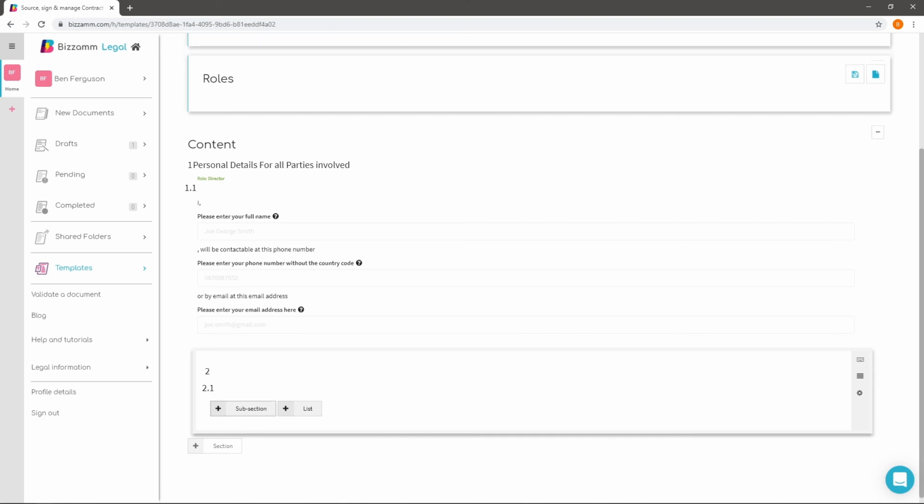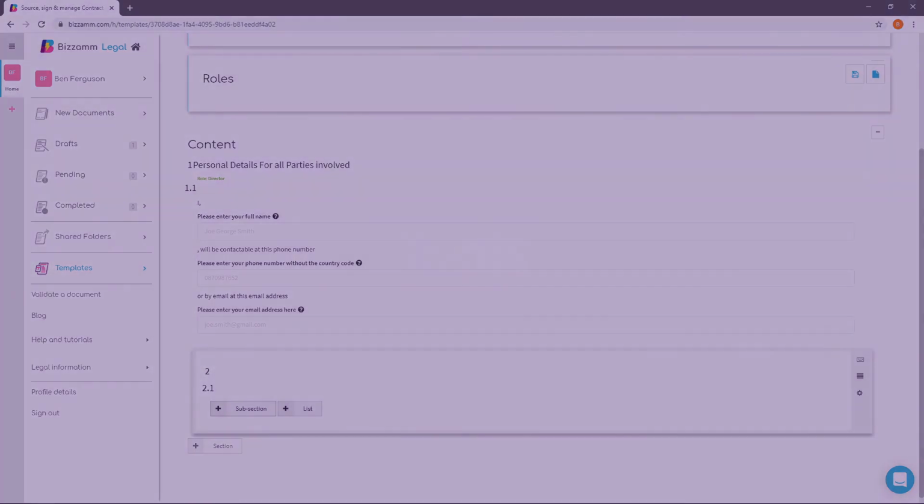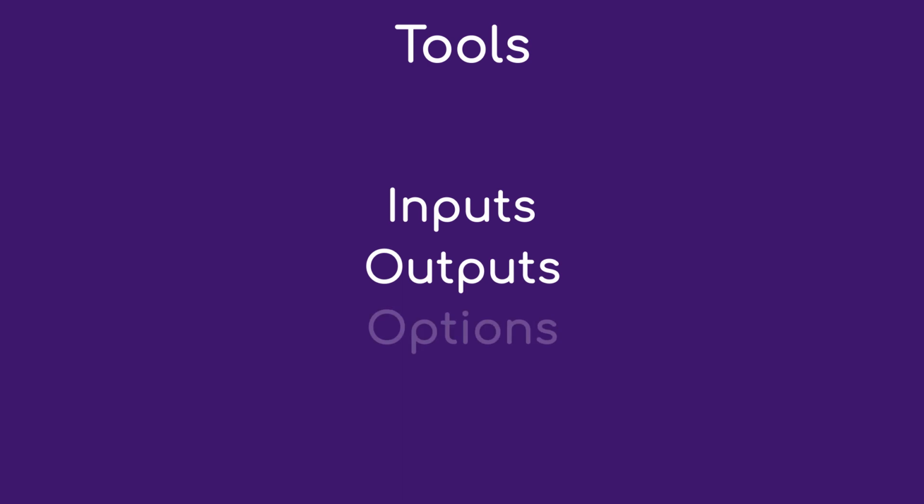There are 3 tools that you'll need to be familiar with to make sure you get the best out of Bizzamm's template creation feature. These are inputs, outputs, and options. We'll look at each of these in depth in the next video.